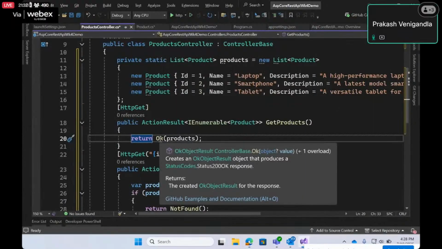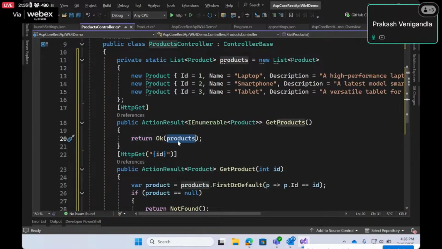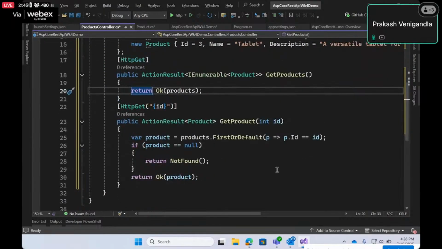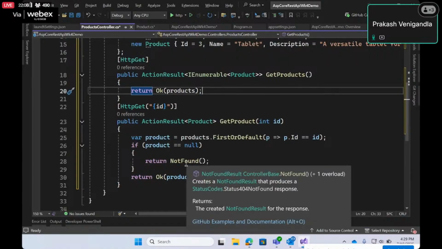Return Ok means it's like a successful response we are sending, and along with that we are sending the products, all the products which we have. So that is the Ok. Likewise, if you are searching with a particular ID, in this case you can see if you are sending an ID, then search the product, then send it. Here there are two conditions. First, search the products with the ID. If it is found, send it with Ok. If it is not found, or if it is null, then send NotFound. That means like a 404.